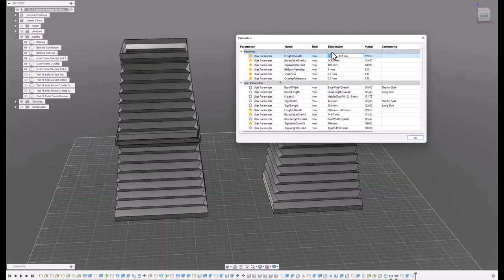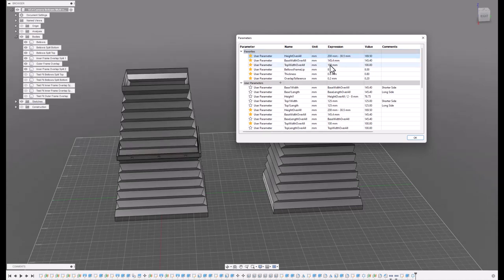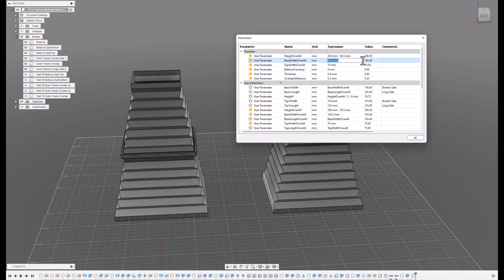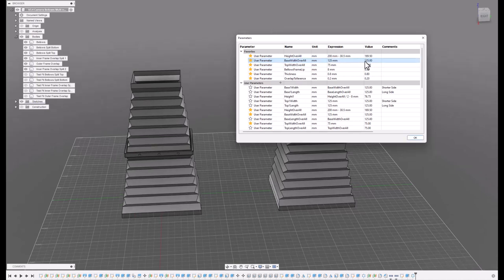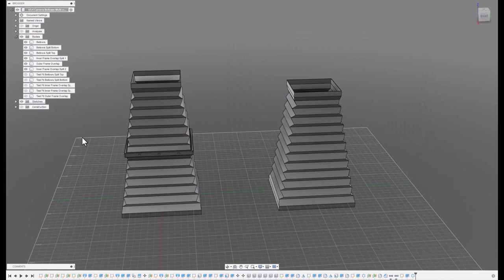And let's say, for instance, we want a bellows that is 200 extended, a top of maybe 75. And let's say we need a base of 125. You can also edit the thickness here. And that's our customized bellows.